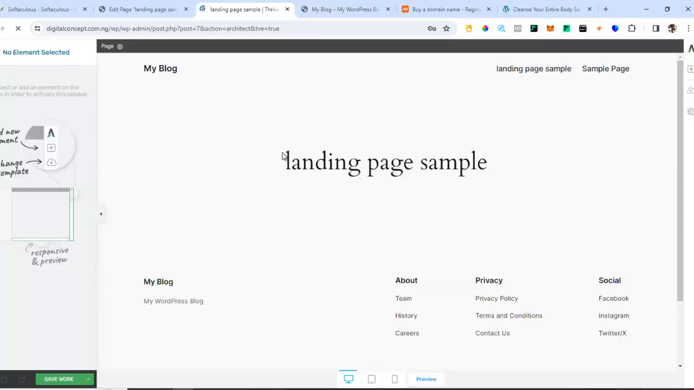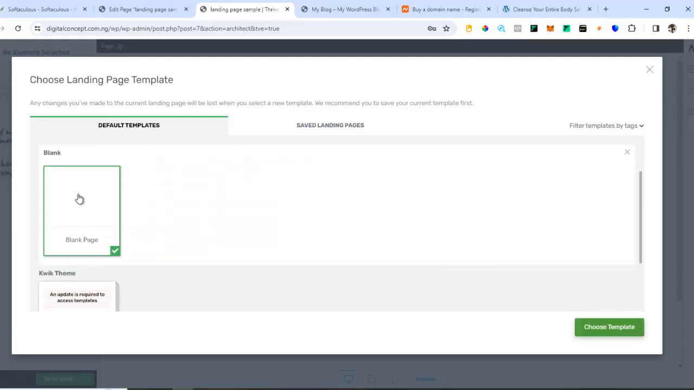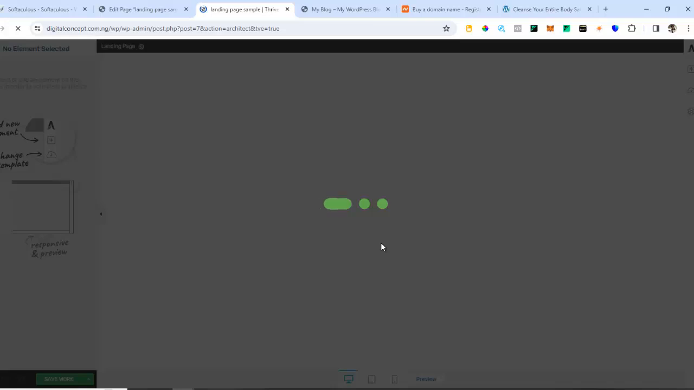Okay, this is what you're going to have. If you look at the right corner of your screen, there's a Thrive logo. Then there's the first element which says add element, then the second one, change template, and the last one which is settings. Now you select change template, click on it, then click on expand, then click on choose template and wait for it to load up. Template changed successfully.